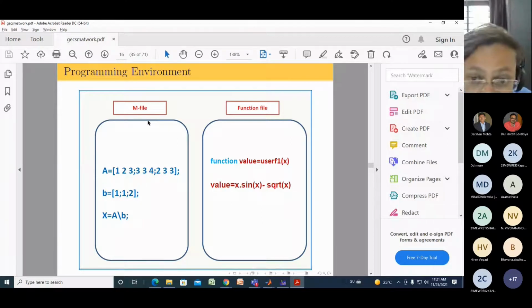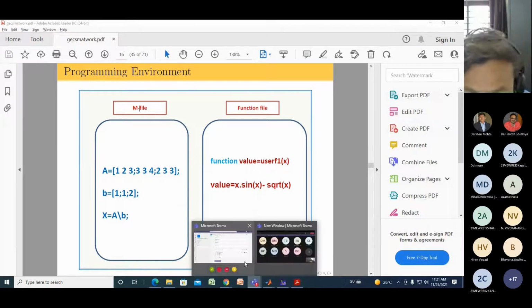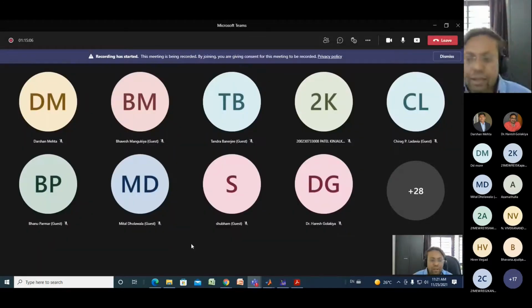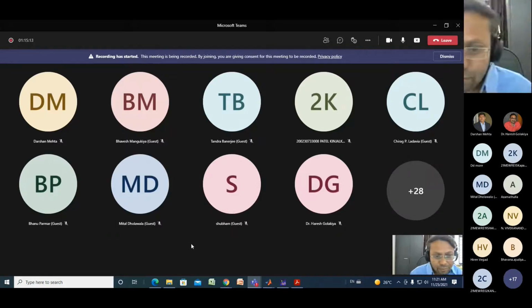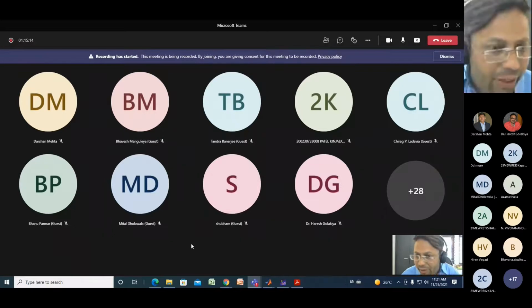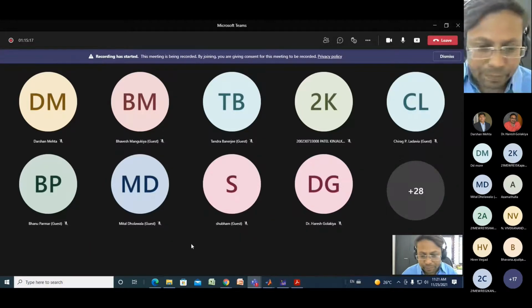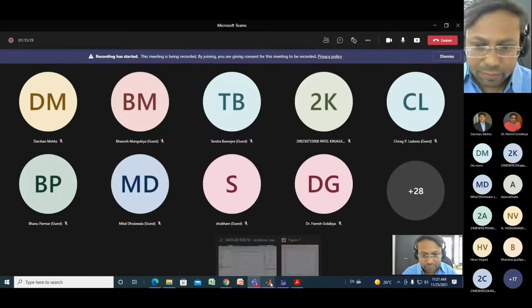Function file means what? The user has created this function file. So any doubt with this? Any doubt with a function file, or any doubt with this M file? Any participant having any doubt with this?